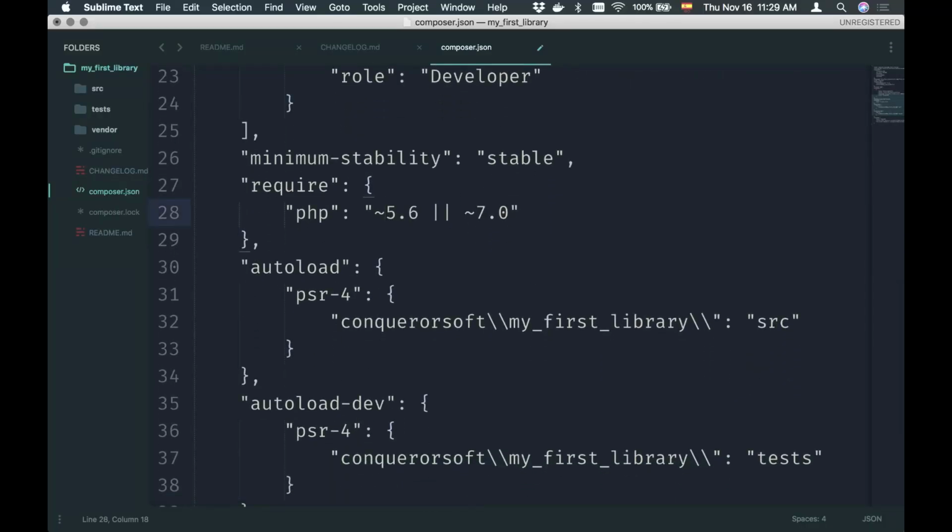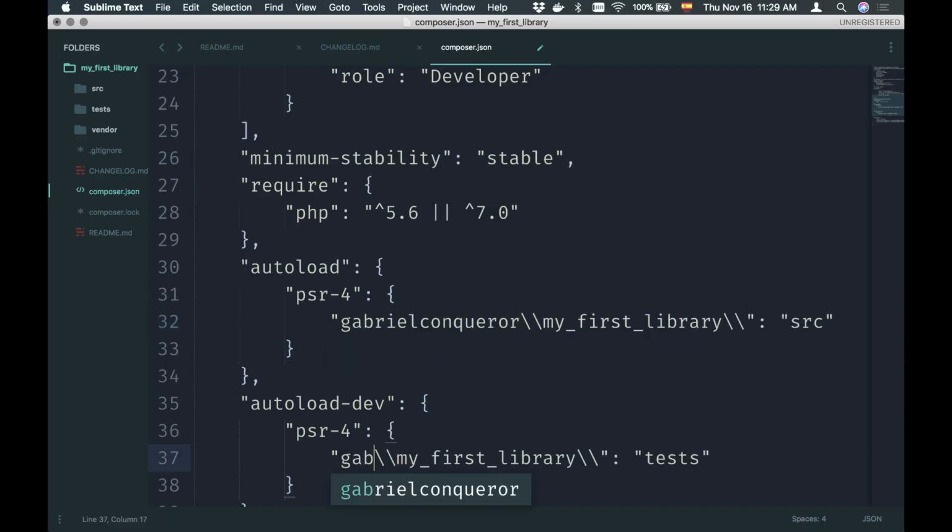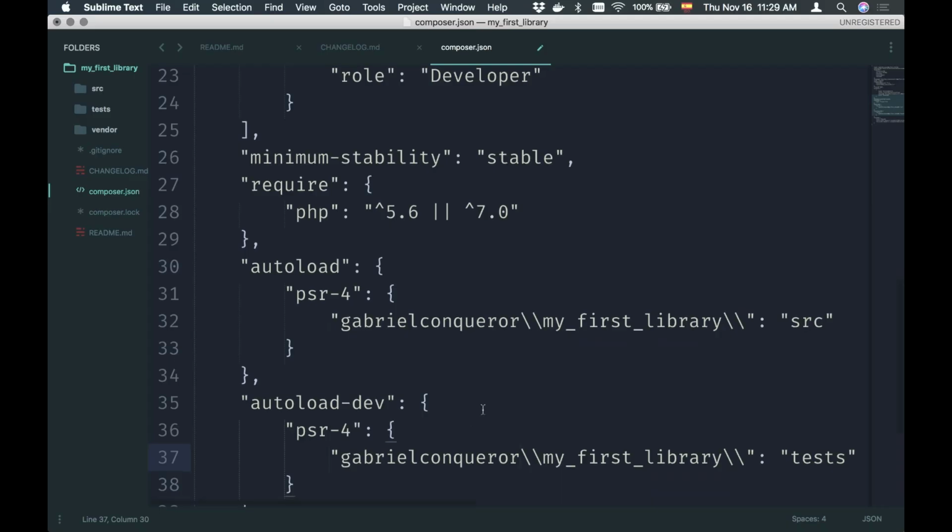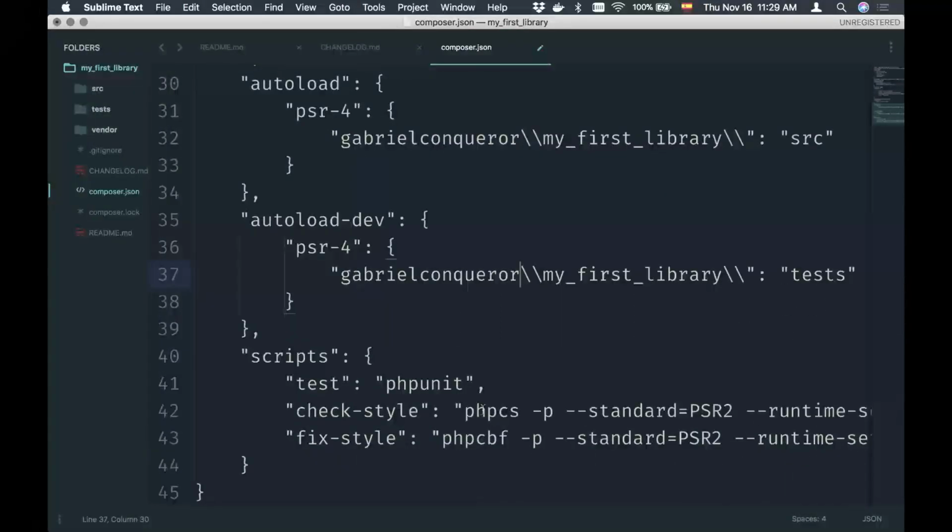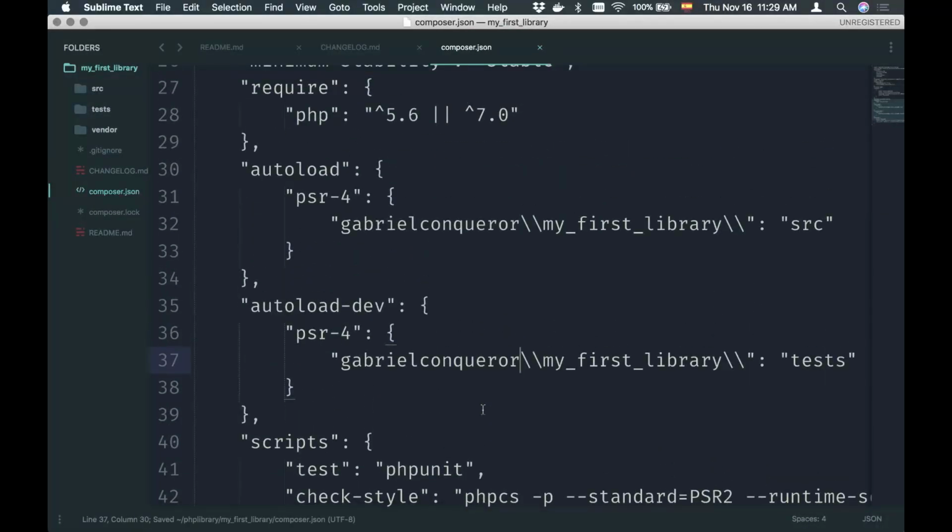The constraints, I'm going to change these for carets instead of tildes, which is not that huge of a difference. And finally, I'm going to change this Conqueror Soft for Gabriel Conqueror. So I think we are good.